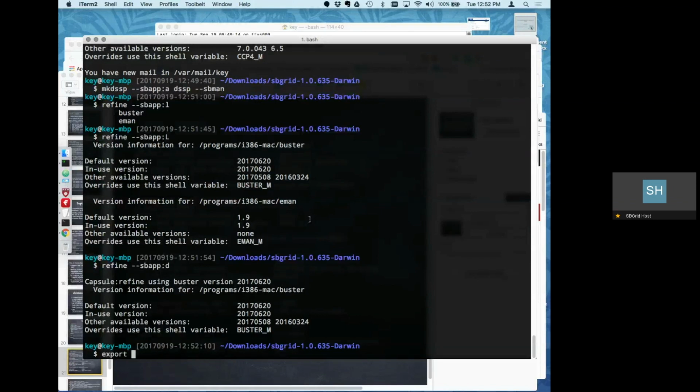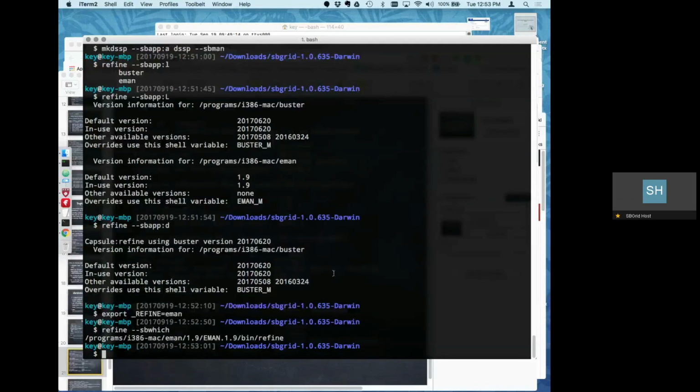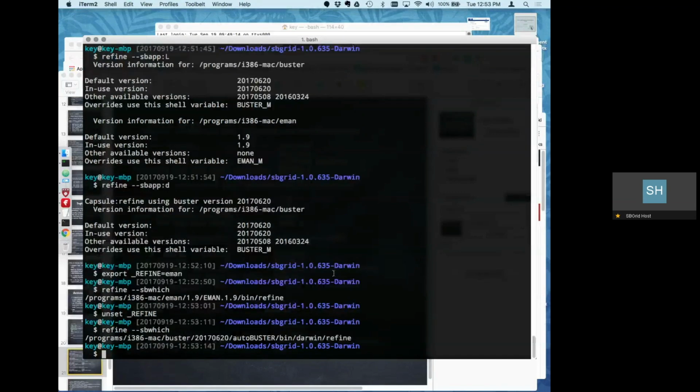That's straight eMan, right? Now, if I do Refine SBWitch, it should tell me that it's using the one from eMan. So unset actually unsets the environment variable, so it's no longer there.